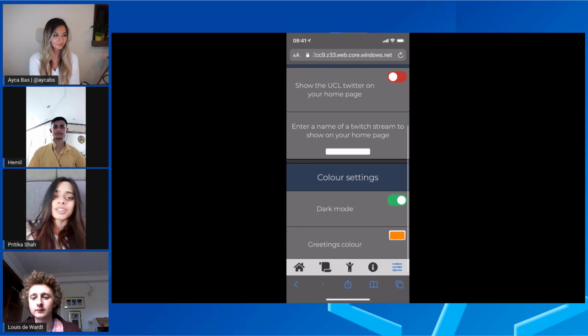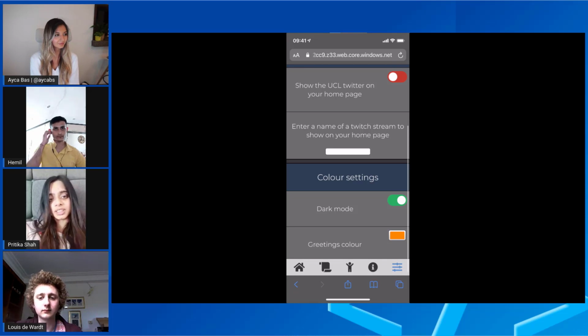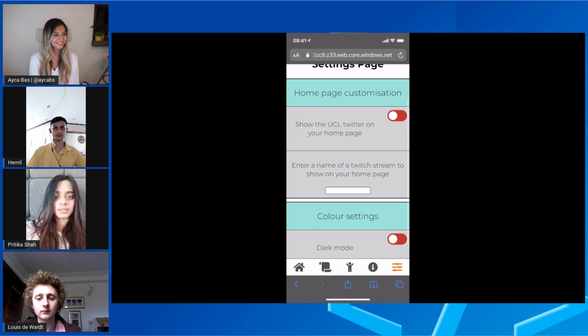Yeah. So it was very important to make the app customizable, so it's a little personal, and you tend to use it more when you can change a few things. So one of the things that we can change is the color scheme. We have two modes, dark mode and light mode.